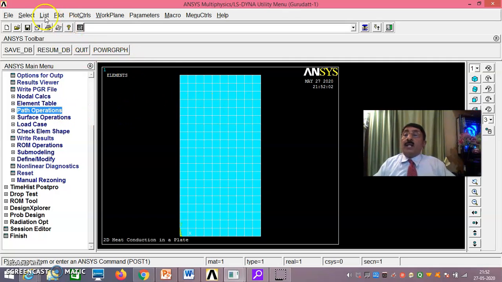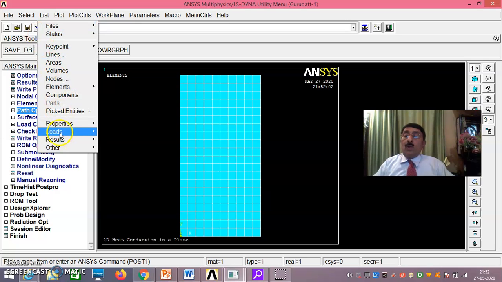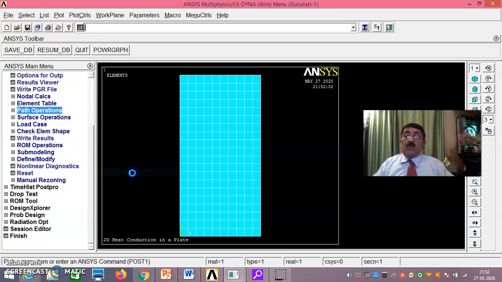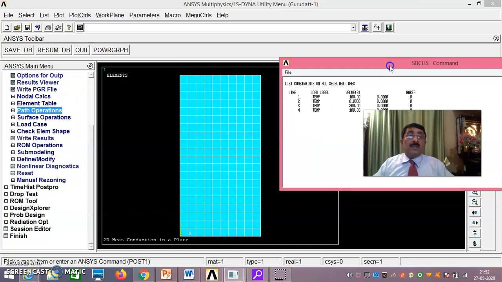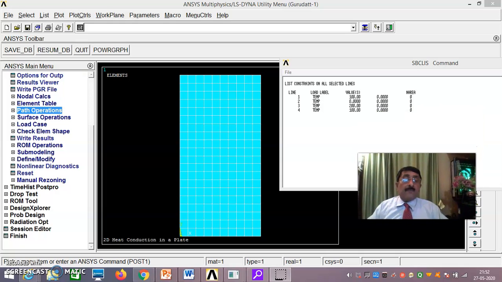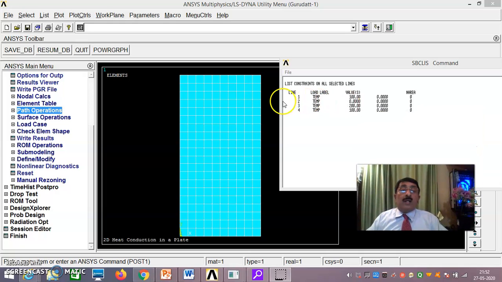Now you see here, sometimes you get a doubt whether you entered the constants, that is the properties and all that, properly, or whether you have applied the load properly. For that, always take care of the list. List, loads, solid model loads. Once you do solid model loads, you see here line 1 is 100, 2 is 0, something like that. You don't know what exactly that is.